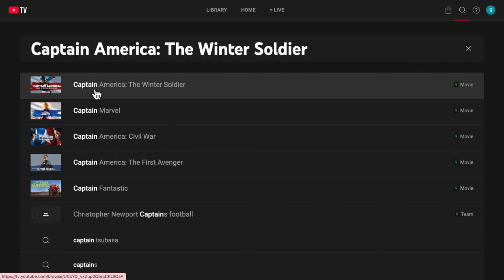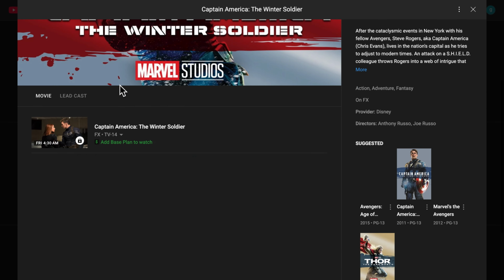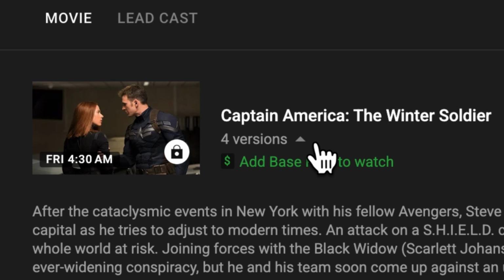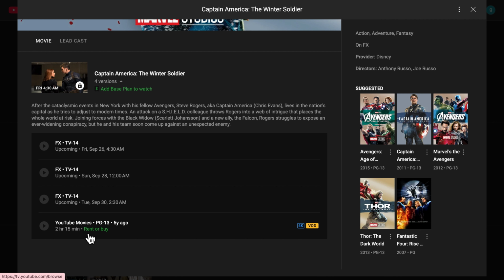So for example, I'm going to search for Captain America. Right here on Captain America: The Winter Soldier, you want to click on it. And then you want to scroll down until you see this little arrow under the title of the movie. So just click on it. And then with this green word, Rent or Buy, you want to click on it.